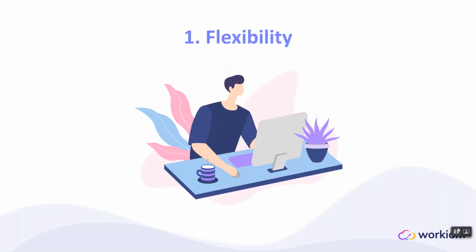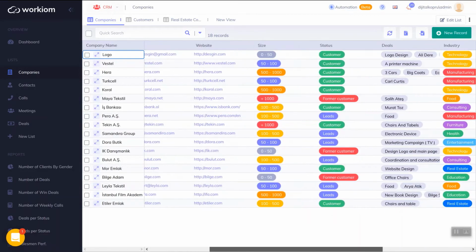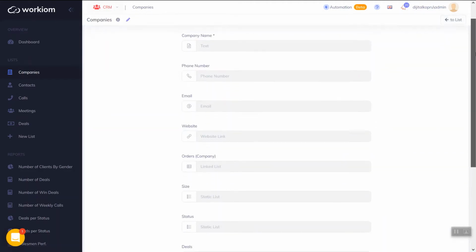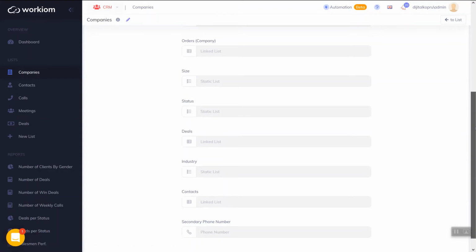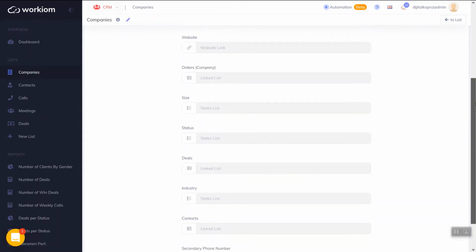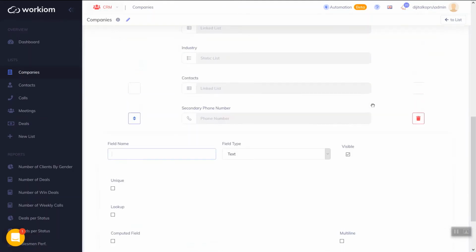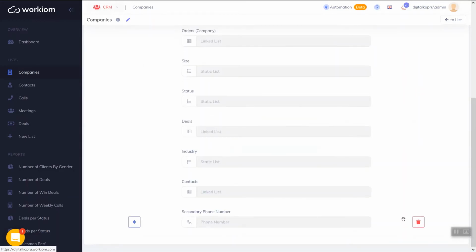With Workium, there is only the data that you need, and this differs greatly from one industry or another. Unlike others, where you simply hide or show fields, in Workium, you can actually add only the fields you need. This is very important for business owners who only want to see data that matters and that help them make the right decisions.